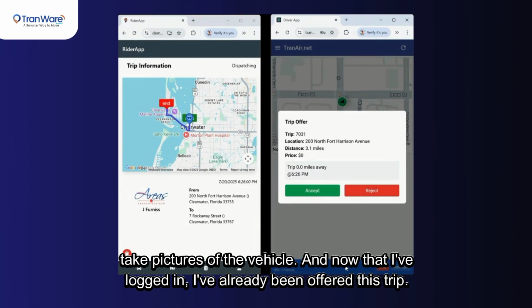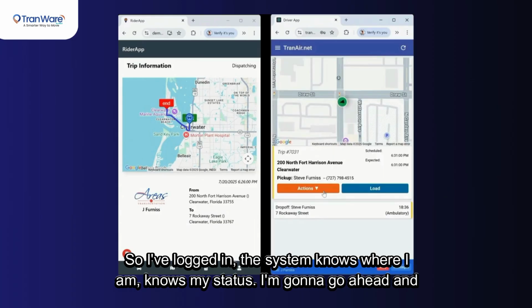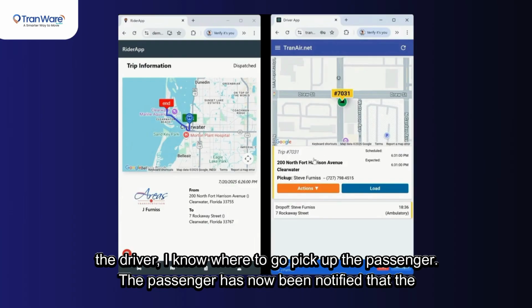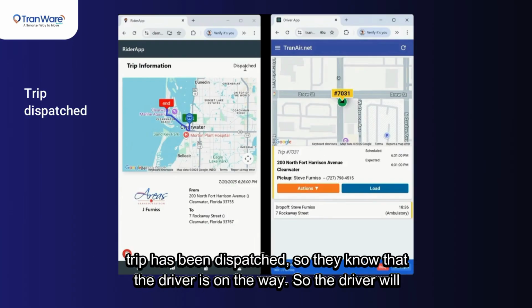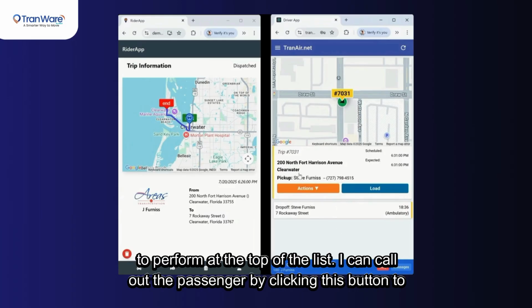And now that I've logged in, I've already been offered this trip. So I've logged in, the system knows where I am, knows my status. I'm going to go ahead and accept the trip, and you'll see that just that quickly, I've accepted the trip. So now as the driver, I know where to go pick up the passenger. The passenger has now been notified that the trip has been dispatched, so they know that the driver is on the way. So the driver will see any trips that are currently assigned to them in itinerary format with the next step to perform at the top of the list.